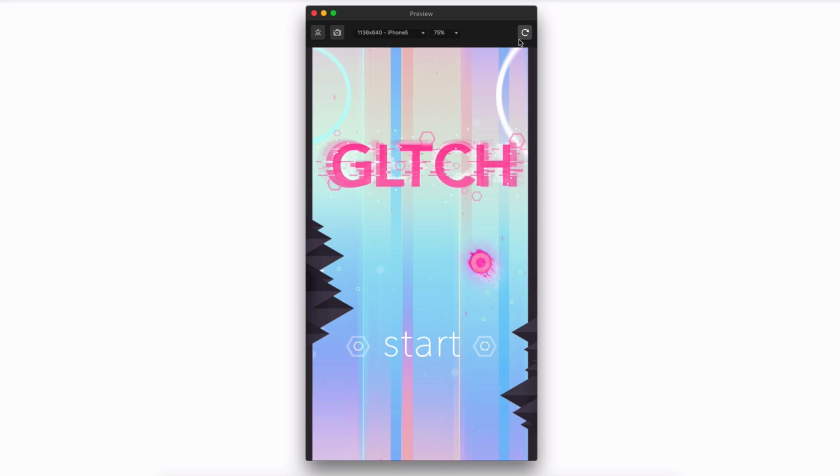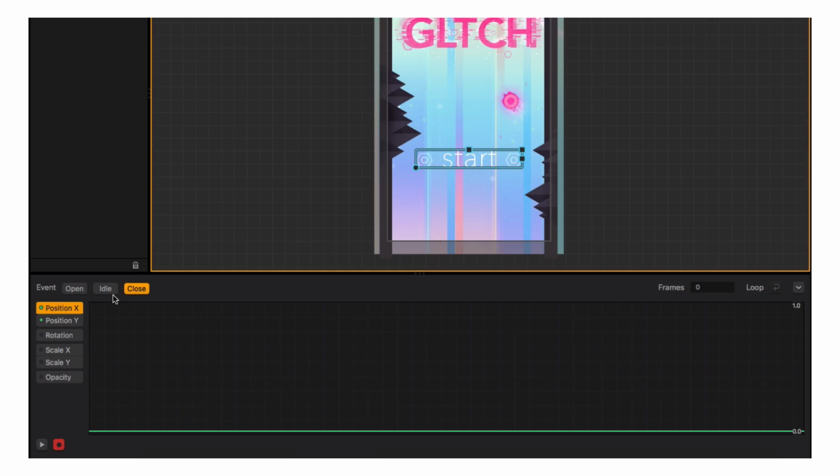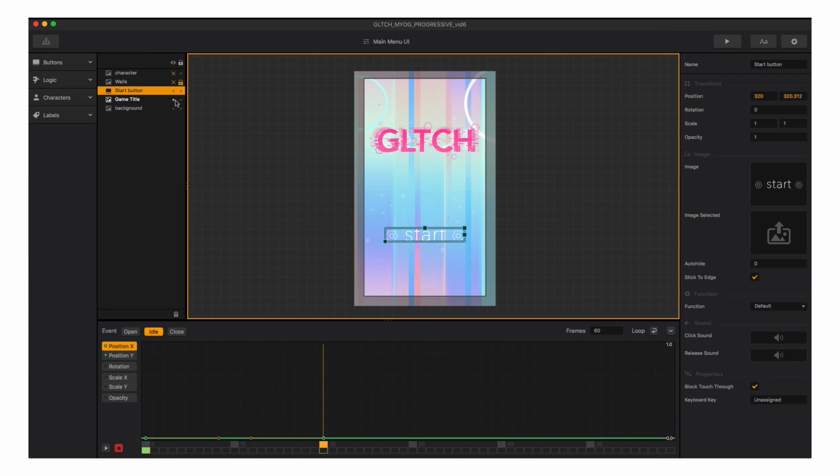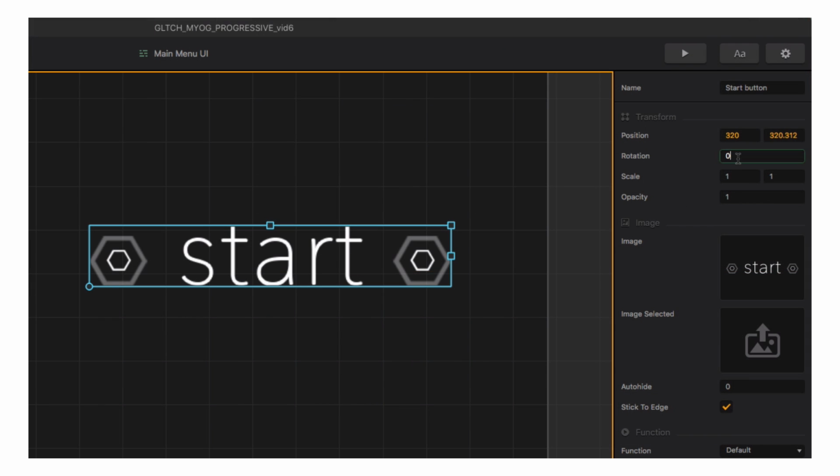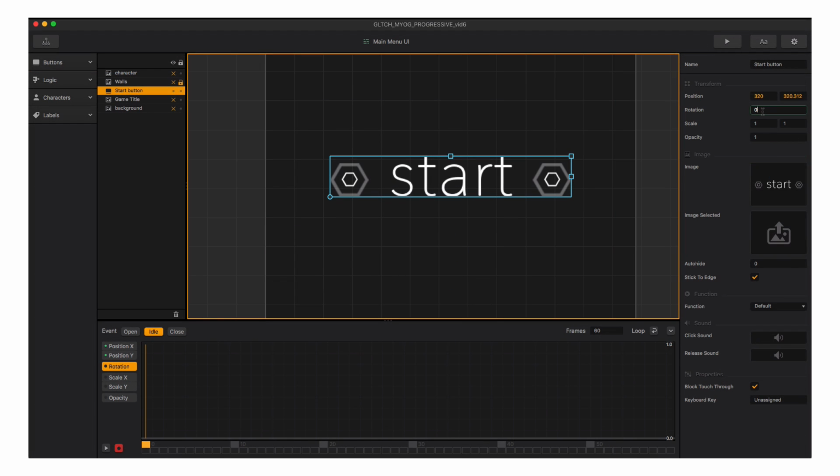Now we'll get into the idle animation sequence by animating the start button by giving it a little shake. Remember I mentioned before that Buildbox animates at 30 frames per second, so 60 frames will give us a 2-second loop. Let's hide everything but the start button and get our timeline marker to frame 0 and enable record and select the rotation timeline. And let's make sure we force Buildbox to record a position point by clicking in the rotation option and just hitting enter.